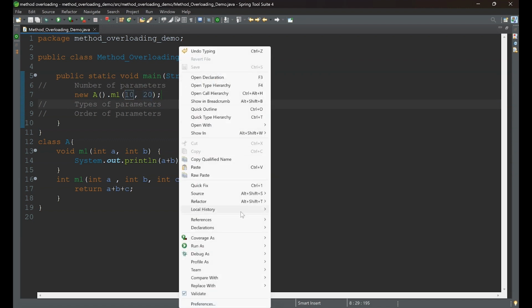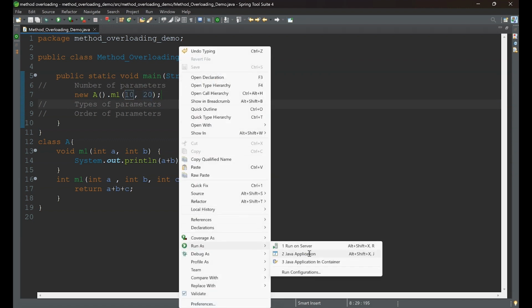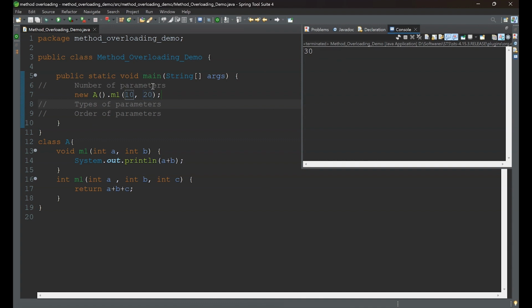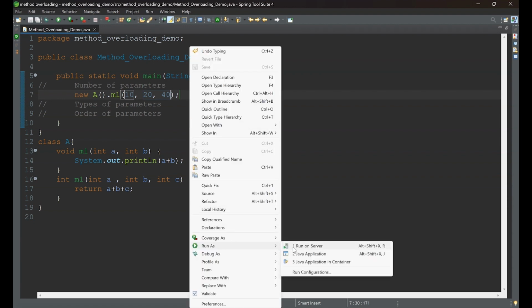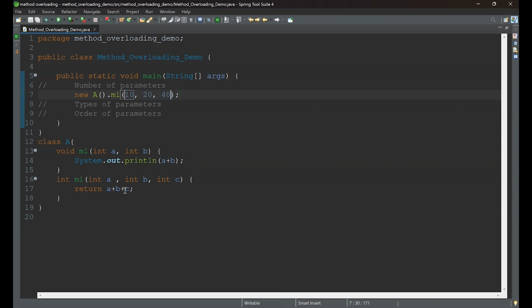So if you see here, you got 30, 10 plus 20. Now let us say you are calling this method with three parameters, 10, 20 and 30, or rather 40. Okay. And let's run this class. Now this method will be invoked. Okay. And you will get a return of 10 plus 20 plus 30.